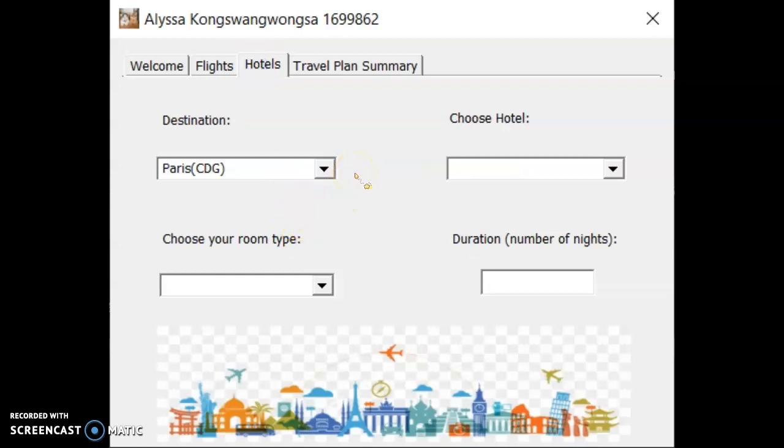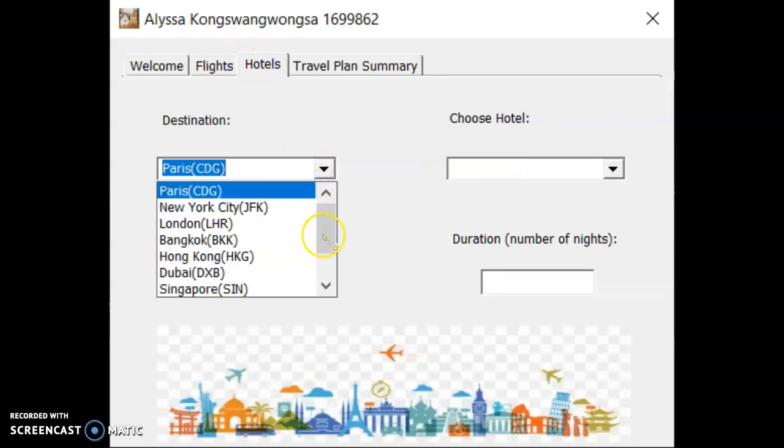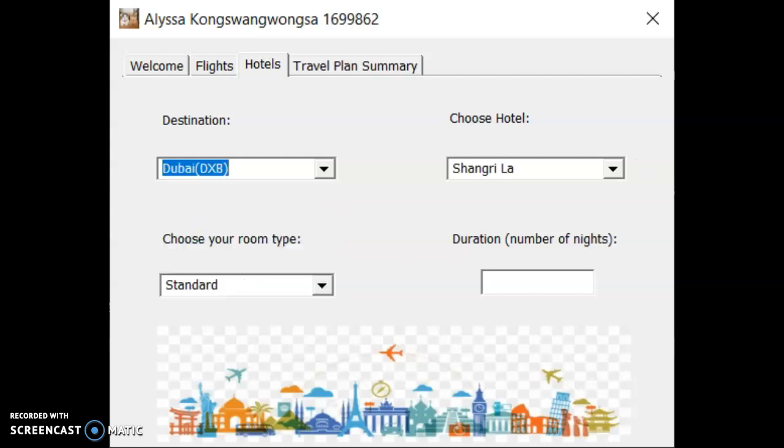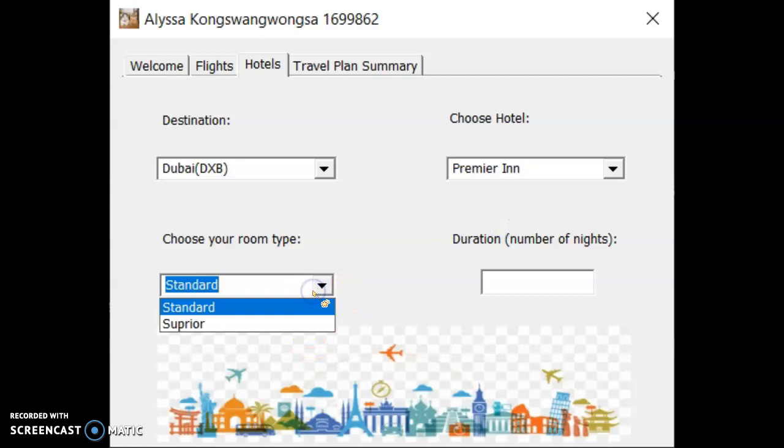And next is the hotel tab, where you can choose the hotel that you want to book at your destination. So since we chose the destination to be Dubai, we gotta choose the destination for the hotel to be Dubai also. And then choose whatever hotel that you want to book with. So I'm gonna choose Premium, and the room type that you want to choose.